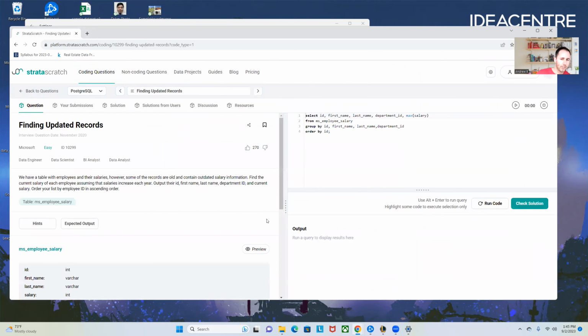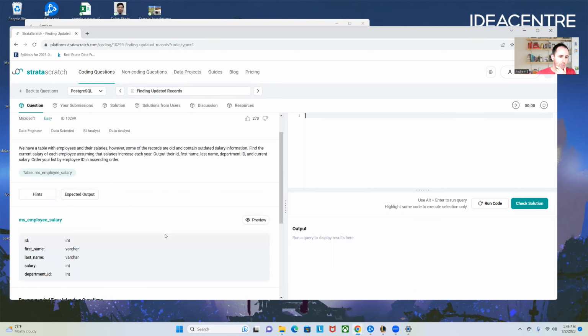Start off with this one. This is from a previous time when I was going through them, but delete that for now. Okay, so let's read what this says. We have a table with employees and their salaries. However, some of the records are old and contain outdated salary information. Find the current salary of each employee, assuming that salaries increase each year. Output their ID, first name, last name, department ID, and current salary. Order your list by employee ID in ascending order.